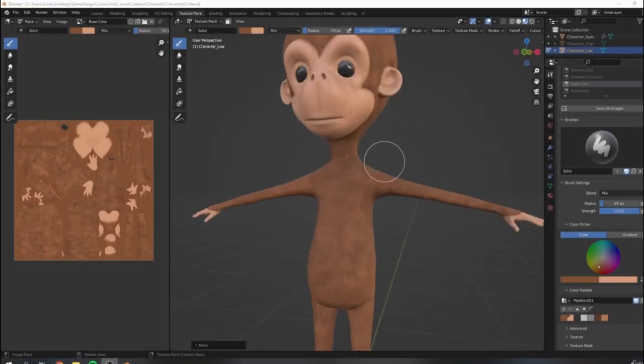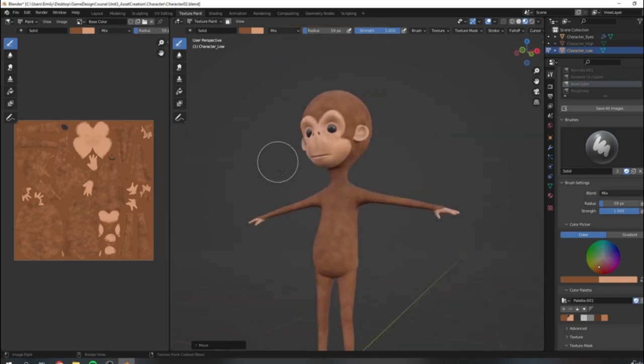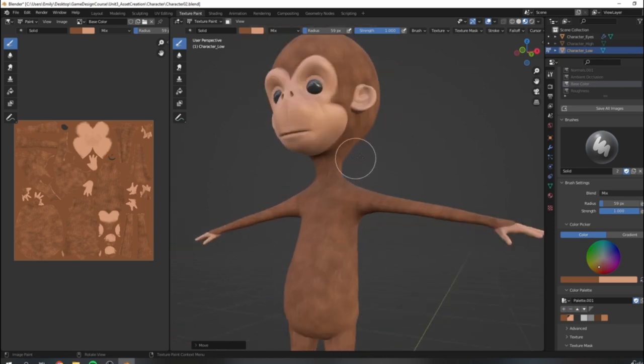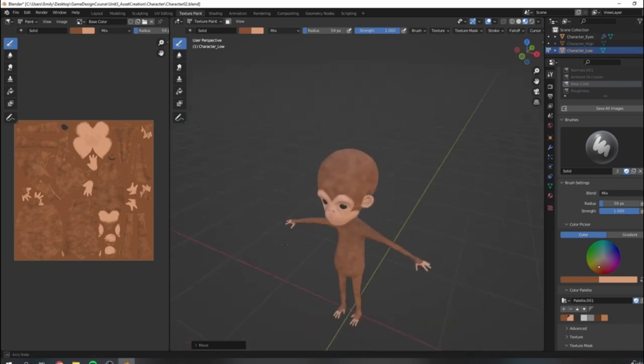Okay, welcome back. We are going to wrap up our texture painting in this video. I just wanted to take a little bit more time to paint in some shadow and some highlights to really make this pop.